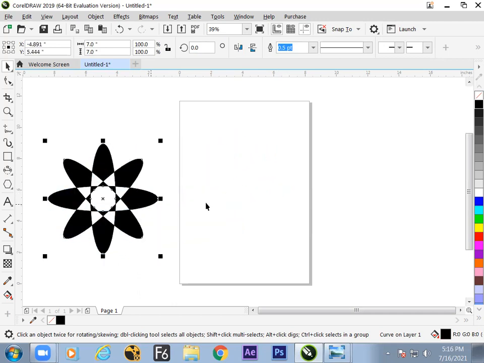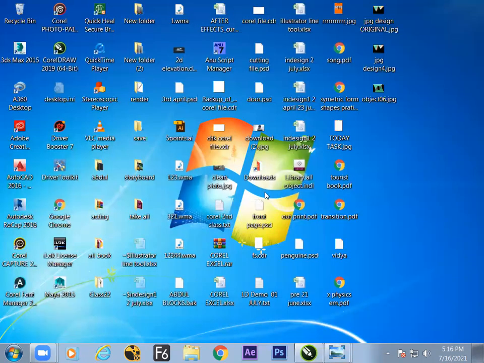Let's bring it into the center of your canvas by hitting the P button. What is the button? P for page center.